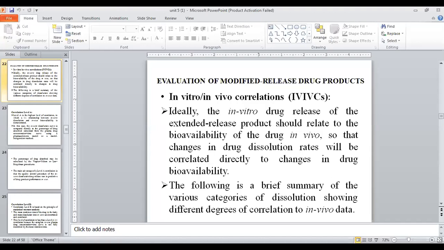Evaluation of modified release drug products. In vitro, in vivo.